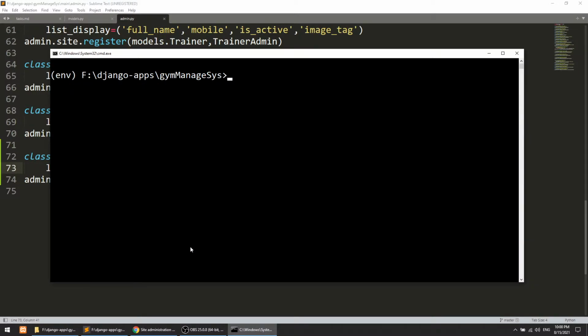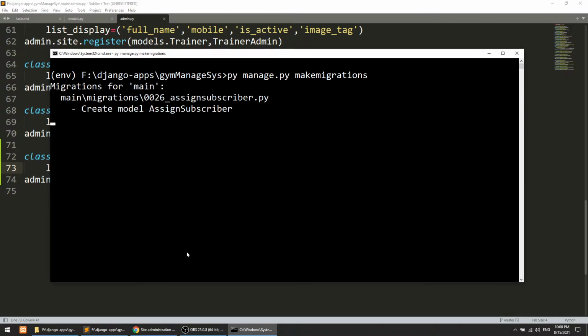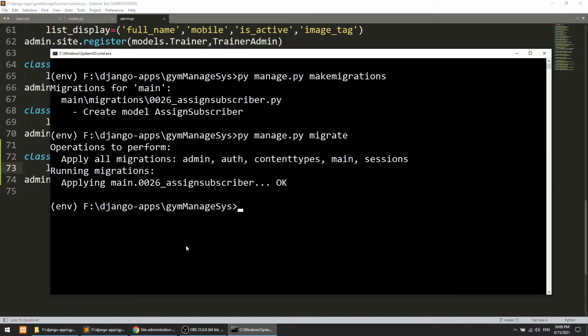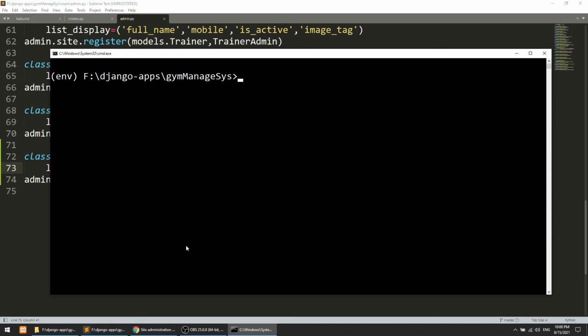So what I will do is run py manage.py makemigrations, and then py manage.py migrate. Now I will just simply run the server.